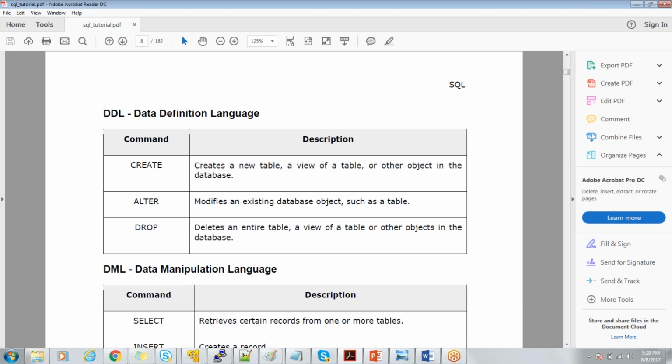In the data definition language, you will have create, alter and drop. I will show you how to create a table, how to alter the table and how to drop the table.